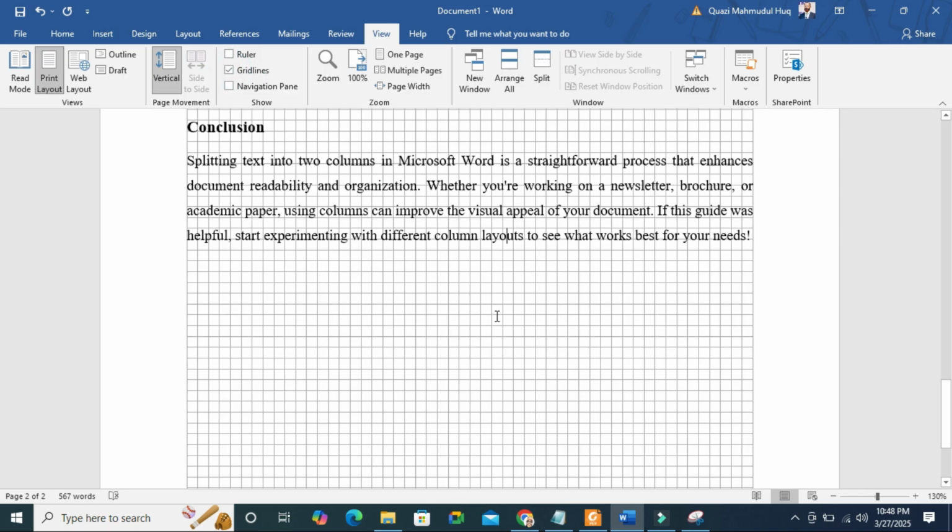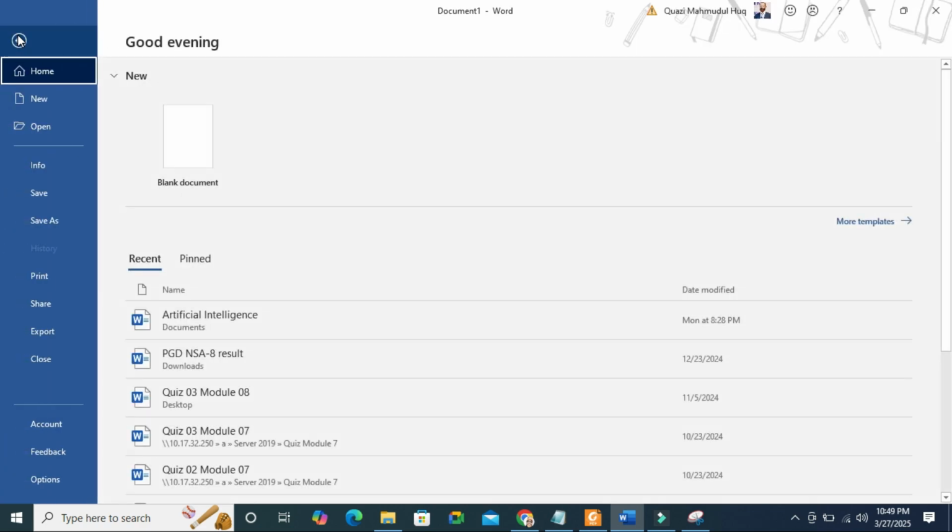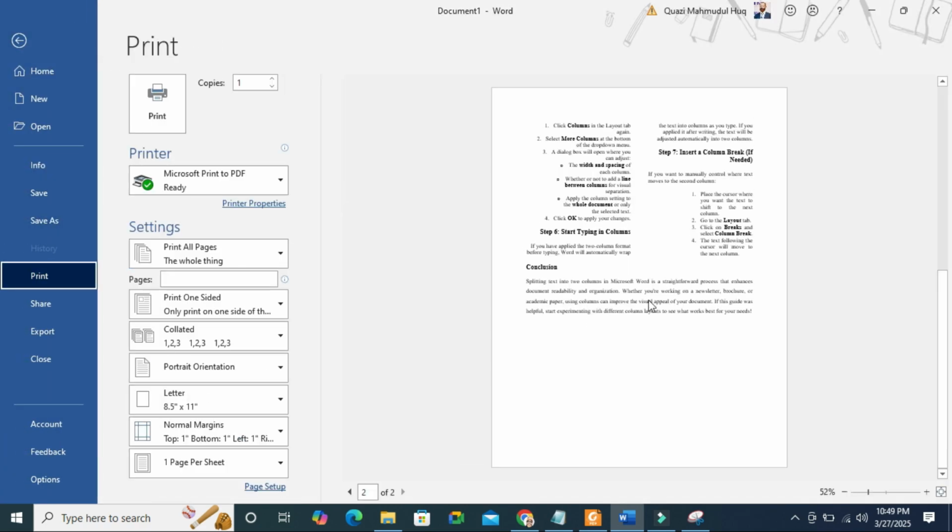The grid lines are enabled. These grid lines will not print when you print the document. I am going to show you. Click on the File tab and click on Print. And look, the grid lines are not showing in Print Preview.